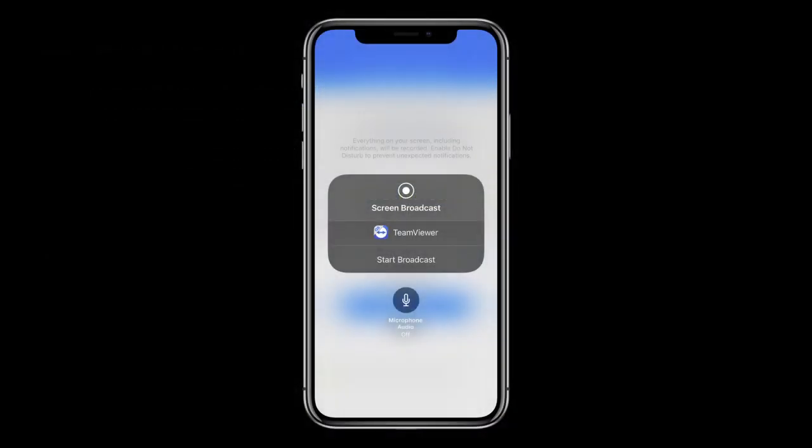So this is the simplest way to use a broadcast picker. But I know that many of you in this room are broadcast service developers. And finally, with this new API, your users can start the broadcast directly from your application. There's no more need to include all those tutorials on how to enable screen recording in settings, and how to find your service in that list in the Control Center.